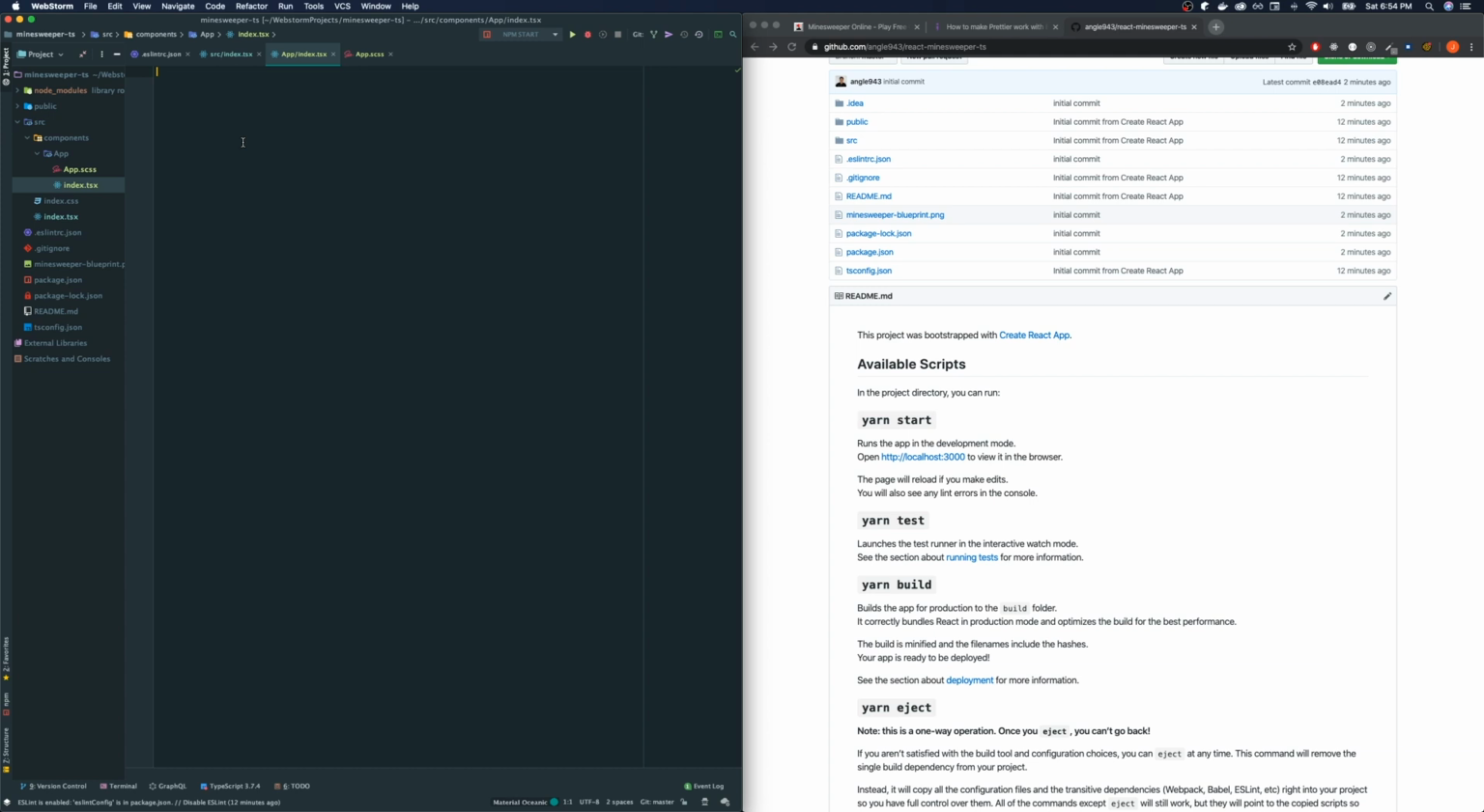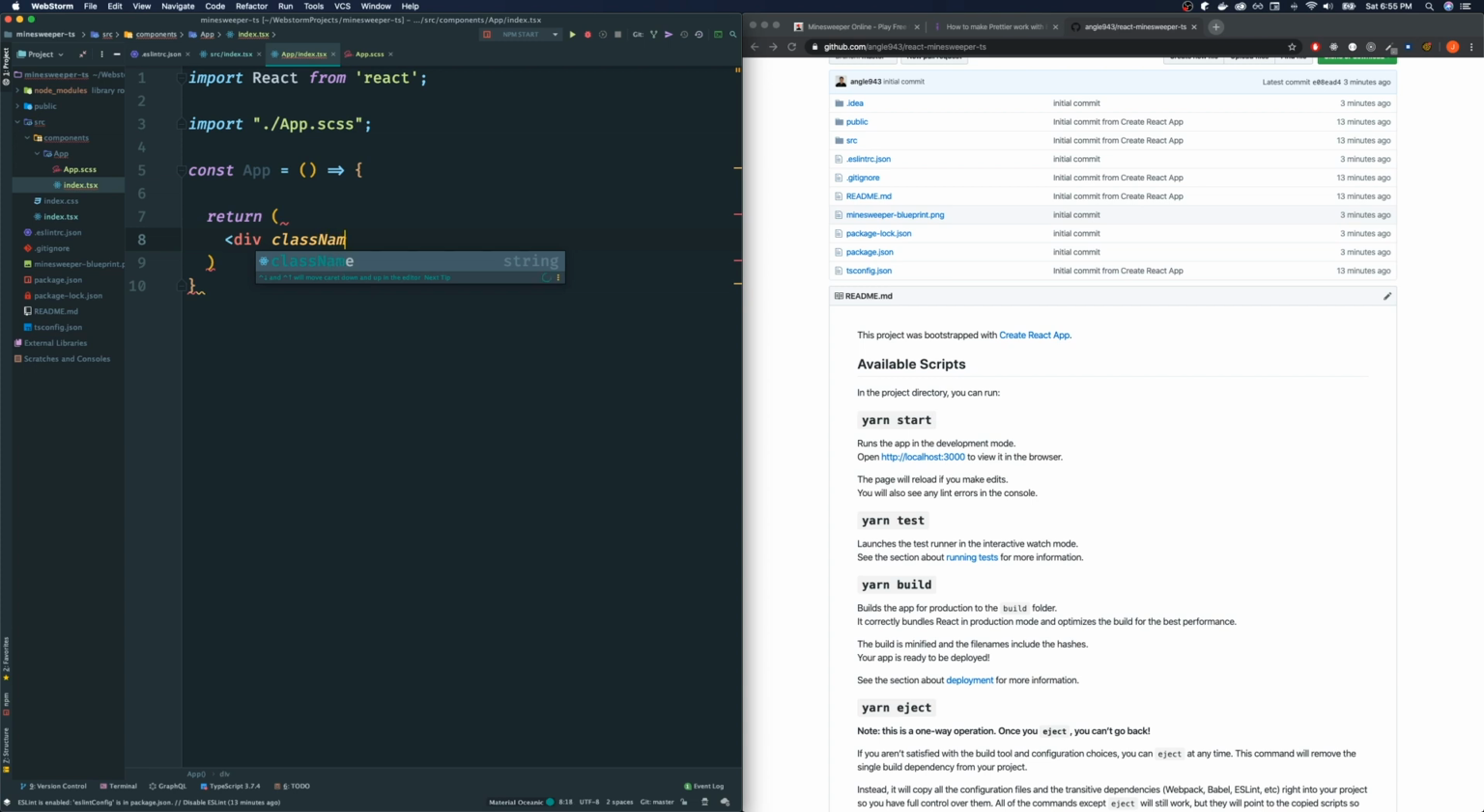Go back to my app index file and let's put the boilerplate here. Import React from React. And what else do I need? Let's import our SASS file. There we go. Const App. This will not have any props. And let's just return a div with the class name app. That's not what I want. Return div className app, hello from app. I just want to make sure that this appears.